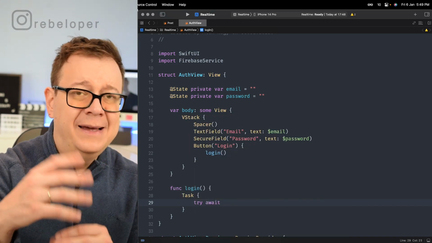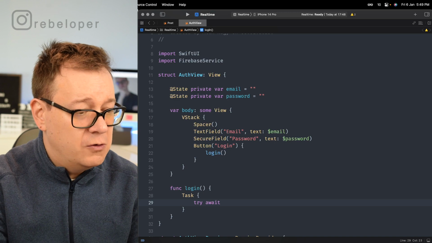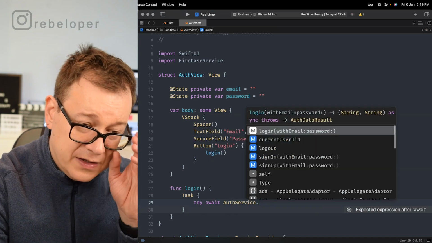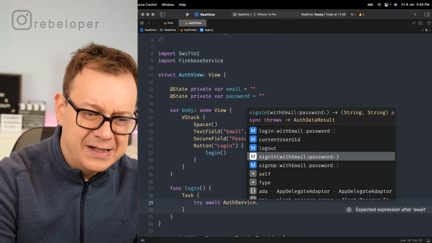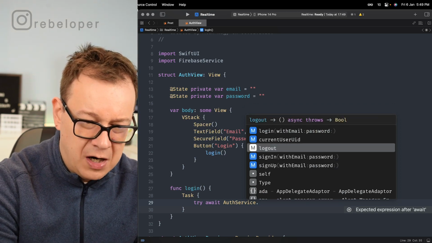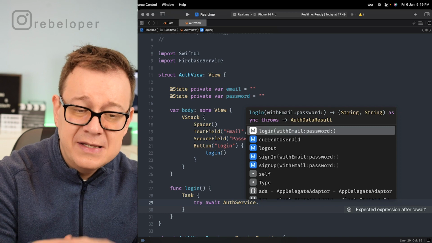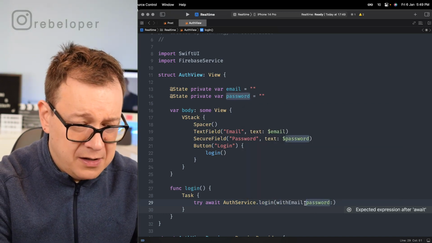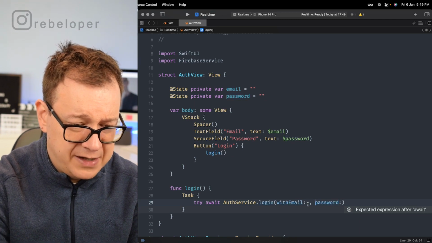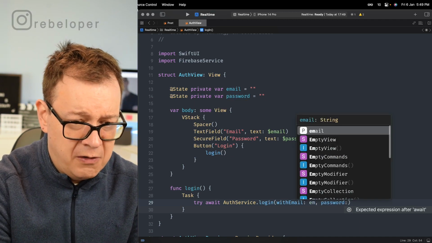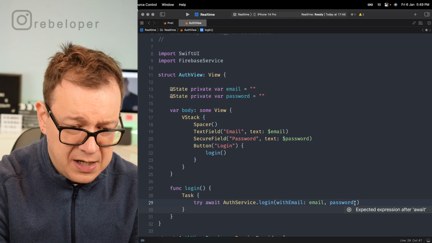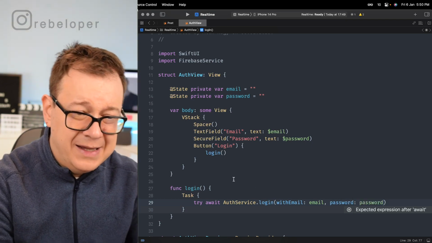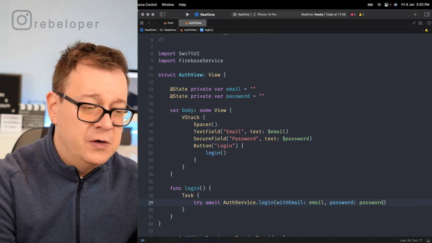Of course you can add this into a do catch statement if you want to. We're going to use auth service dot, and there is a login. Of course you can sign in or sign up if you want to, also log out, but logging in takes care of both cases. So we are going to log in with an email. I don't know why Xcode is not doing its thing right over here. So we're going to use our email, and for the password, let's just use our password, just like that. And that is it. We have our auth view created.